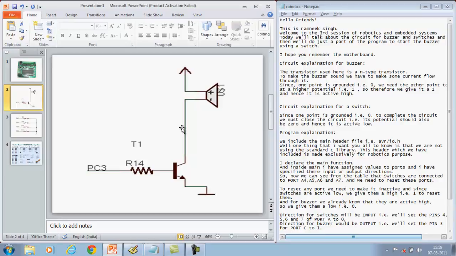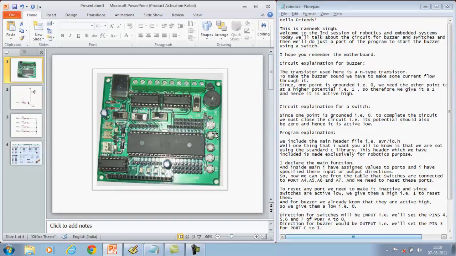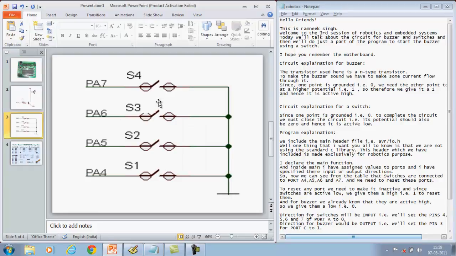Now we are back to switches. These are your switches as I told you earlier. And the circuit for the switch is this. As you all can see, one point of each switch is grounded and the other point is connected to the respective pin. So if we need to activate switch 4, how will we activate it? We need to complete the circuit to activate switch 4. So how do we do it?